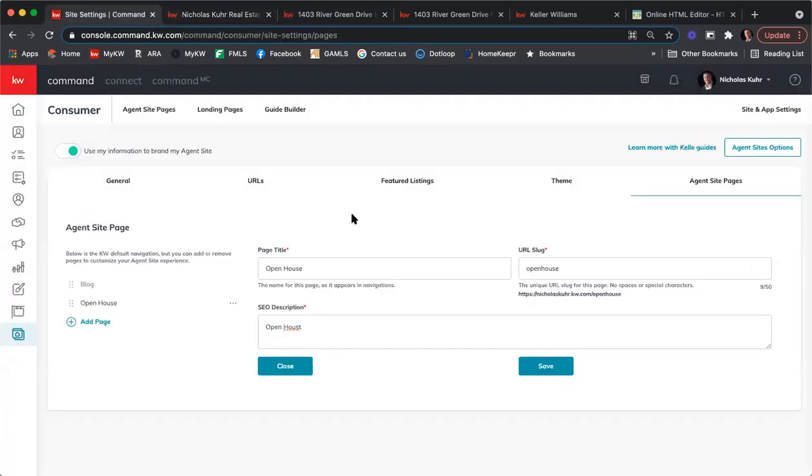The last thing I want to show you is, let me click save, on the agent site pages within the site and app settings. If you add a bunch of new pages, you can change the order that they are in that drop-down menu. And to do that, over here on the list where it says agent site pages, there are these 6 dots to the left of each one. You can click on those 6 dots and then just drag it into the position that you want.